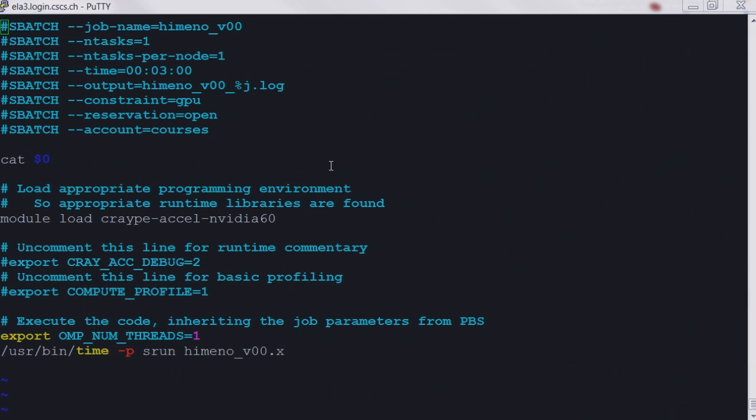So you see there, you just have to open those last 2 lines. So SBATCH reservation equals open and SBATCH account equals courses. Then everything will be submitted in the reservation. Otherwise, you have to pass those 2 options every time you invoke the sbatch command or the srun command.